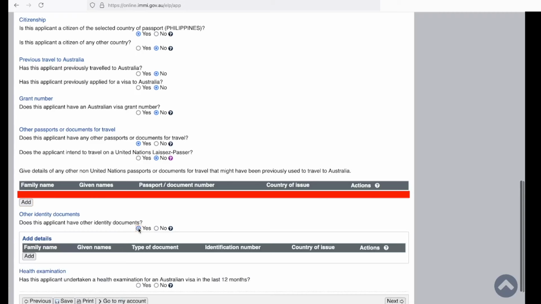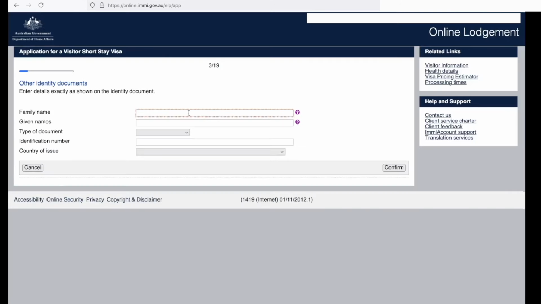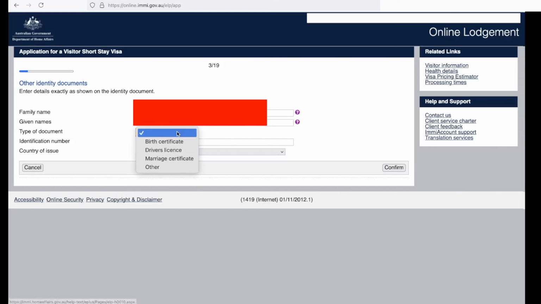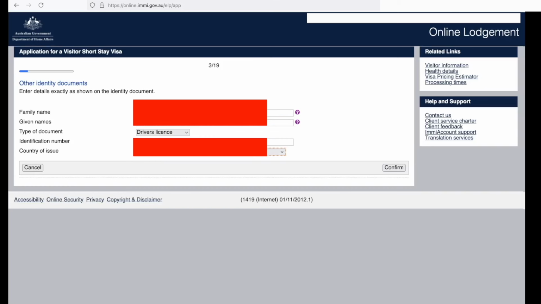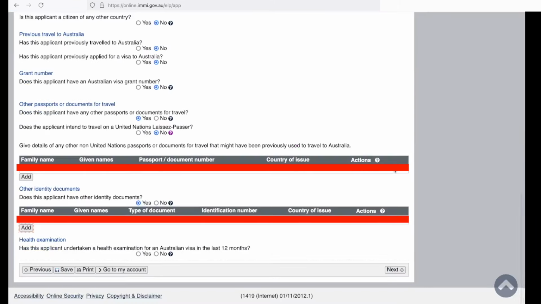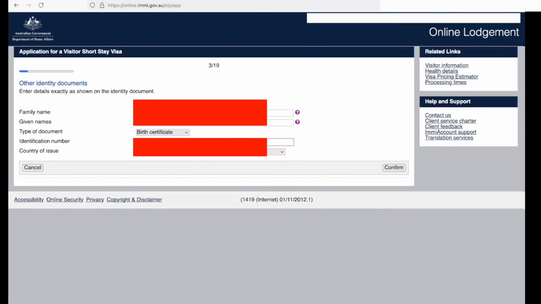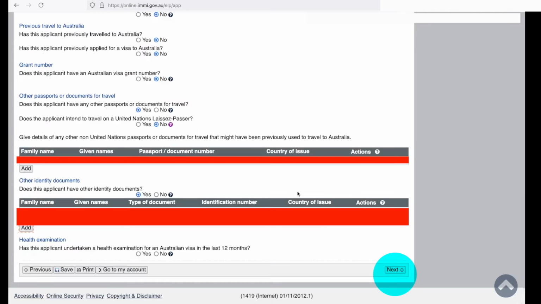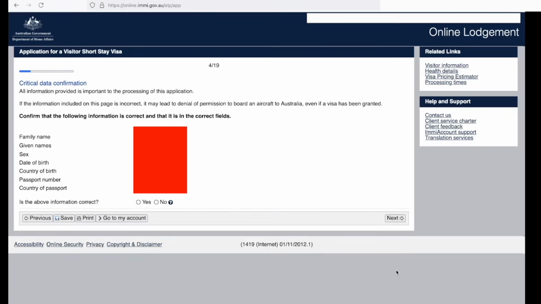Does the applicant have other identity documents? Yes, ang sinelect ko dito. So mag-a-add ako. Either your birth certificate, driver's license, marriage certificate, or others. In this case, ang in-upload ko is yung driver's license. Para mas malakas yung application nyo, you could add another one. In this case, birth certificate. By the way, if hindi nyo alam kung nasaan yung identification number ng birth certificate nyo, eto siya. Okay? Then click confirm. Tapos next. Confirm kung tama lahat ng in-input nyo. If yes, click yes.